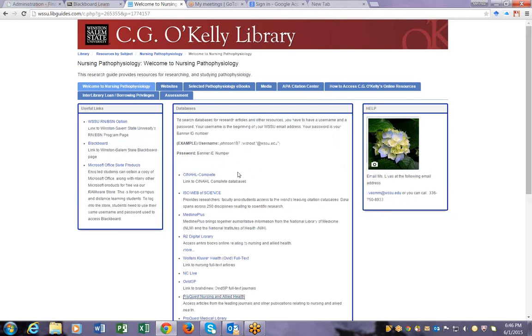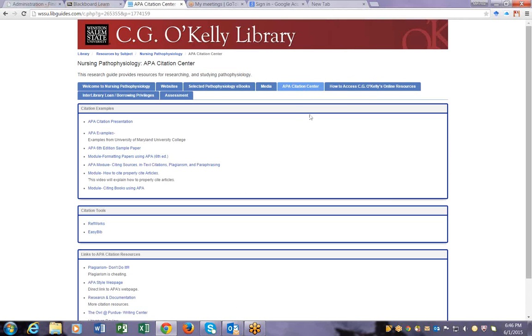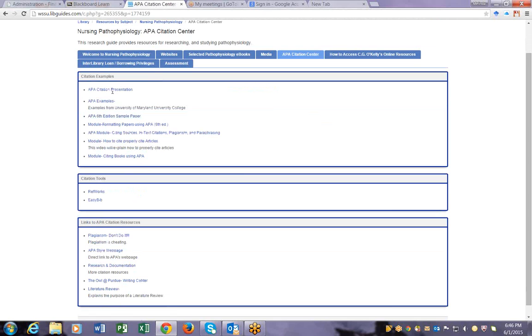All right. And let's go ahead and get to the APA Citation Center. This is going to be a lifeline for you. Here, I have an example of an APA sample paper. So let's take a look at that. A couple of things I want to point out to you. Hopefully, if it will load, here it comes.